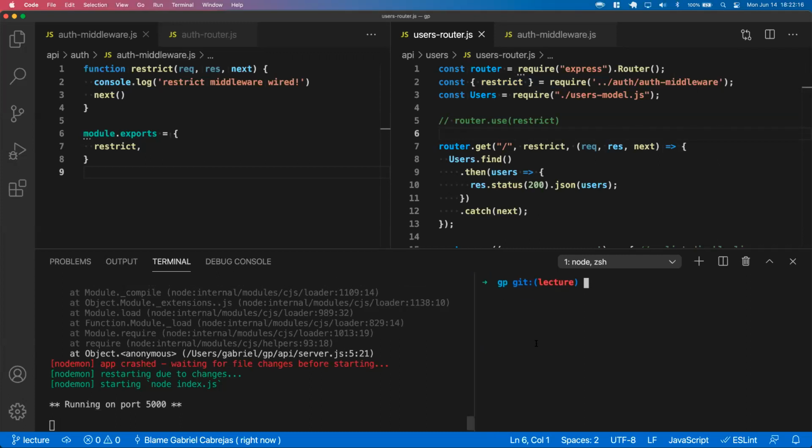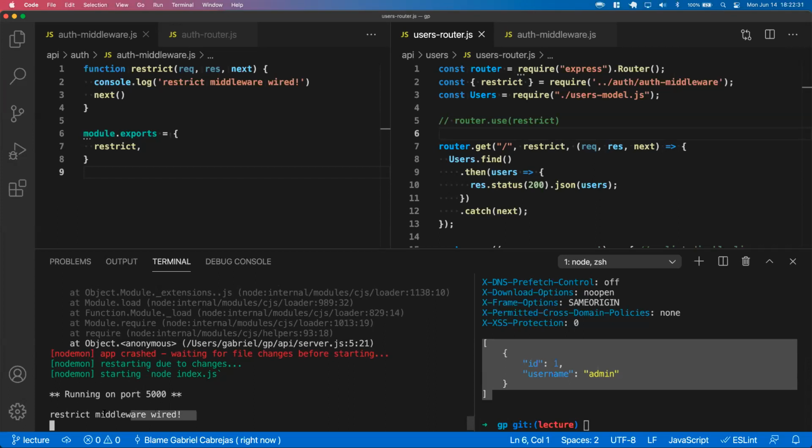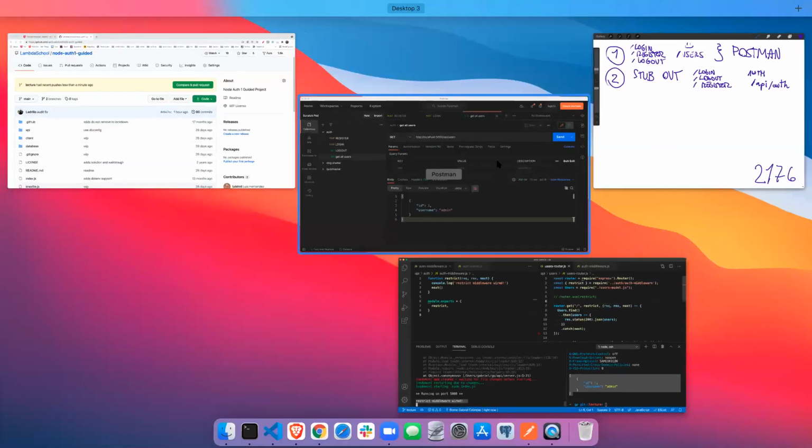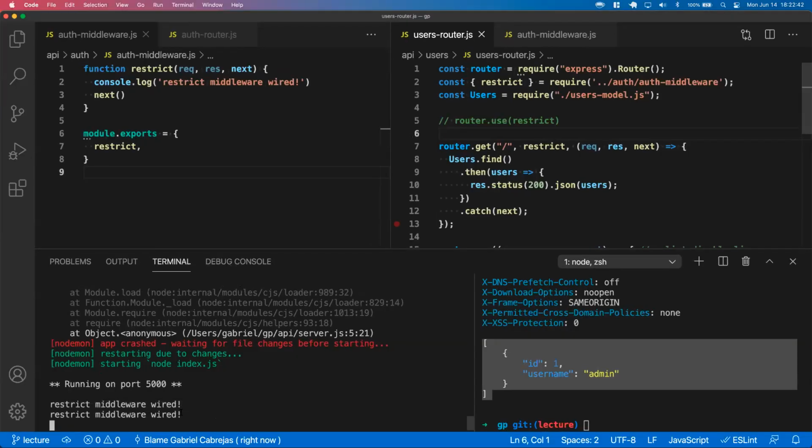Now we could turn back to Postman, or we could use HTTP to hit /api/users. And there's the response right there. But most importantly, there's the console log on Nodemon. So this piece of middleware is correctly wired. And of course, we can also hit it with Postman. And there's our second console log of the day. Okay. So far, so good.